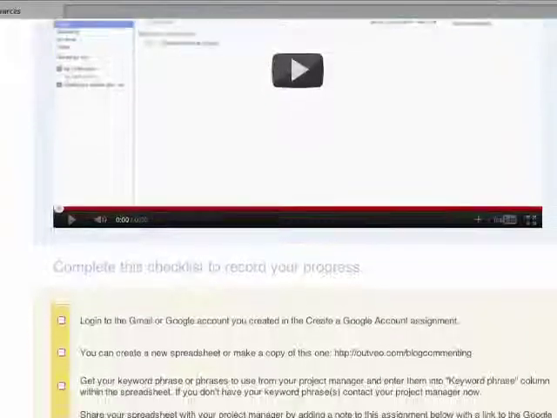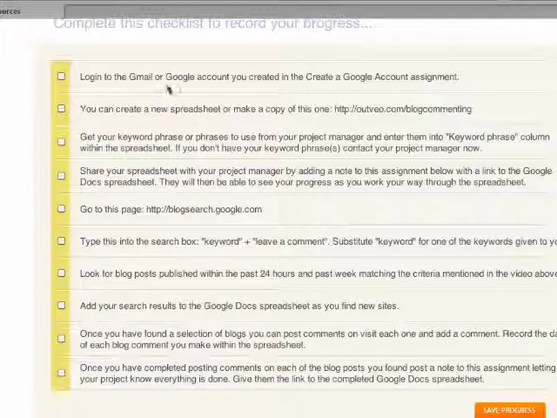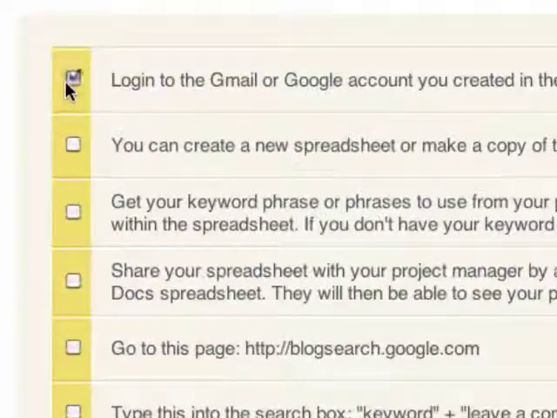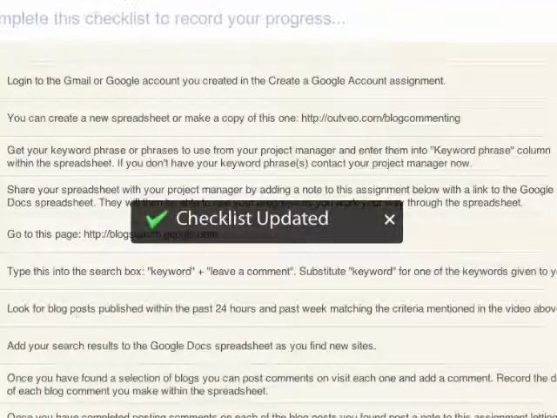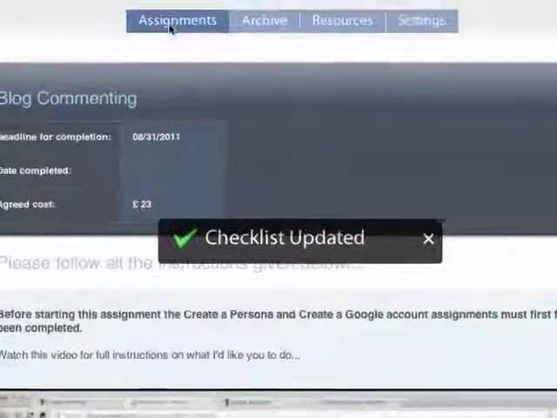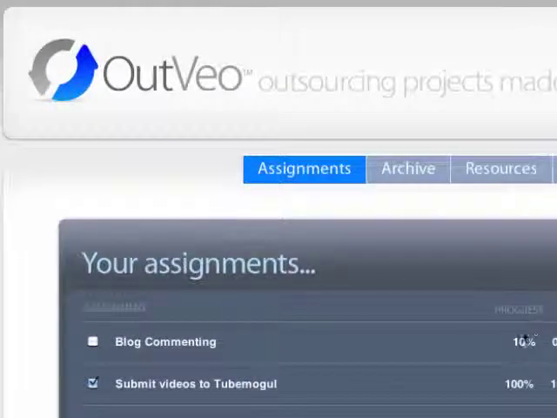And then if we scroll down the page here, we have a whole load of steps for them to go through. And of course, as they go through each step, they check it off. So they completed that step, they then save progress. Okay, so now if I was to go back to the assignment page, we can see that their progress is 10%, so they've completed 10% of that.